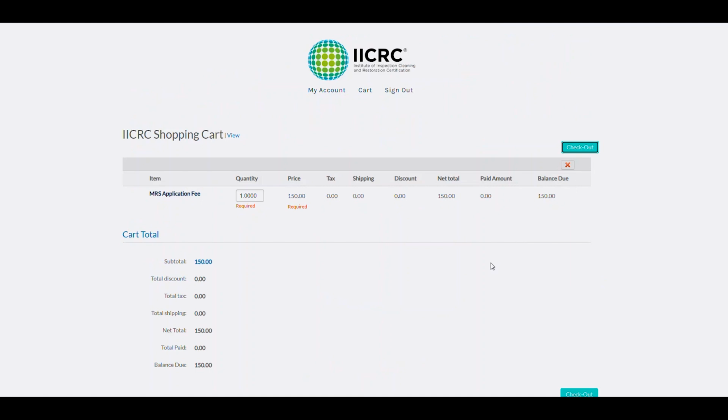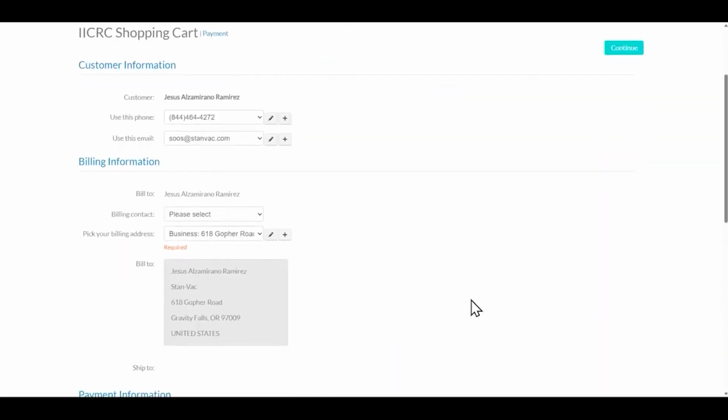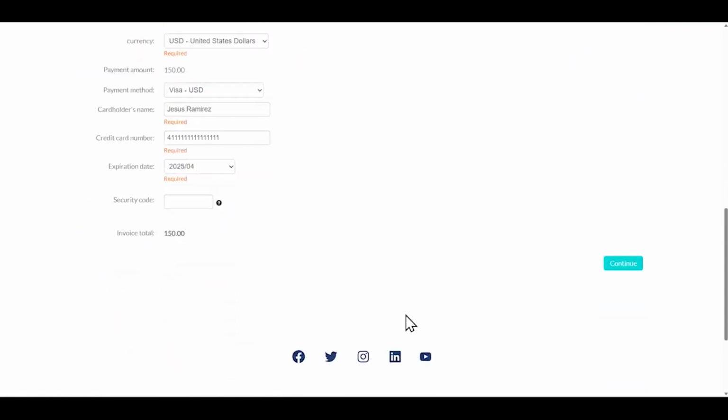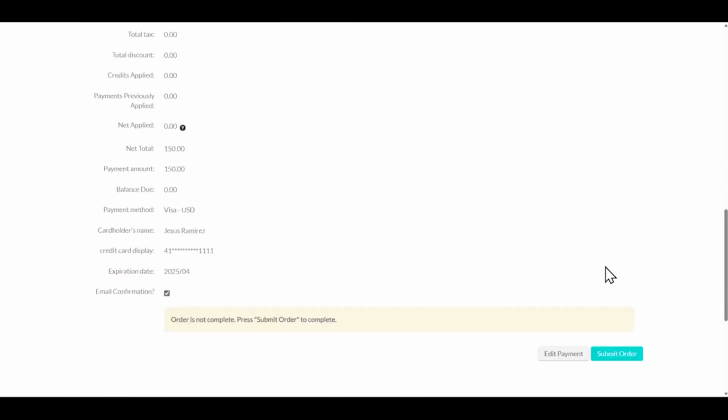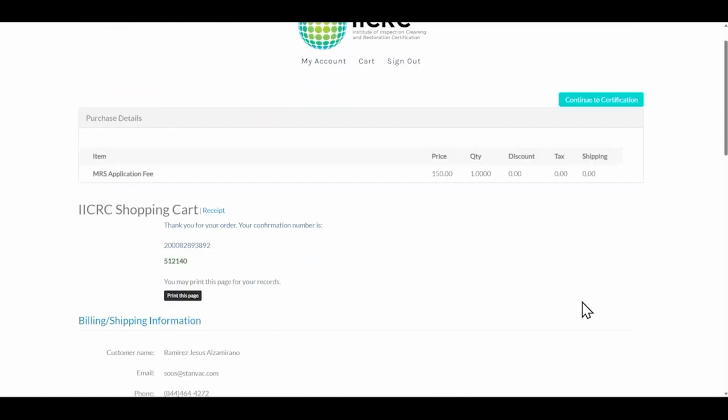Submit your payment information to complete your application. Please note, application fees are non-refundable. Once your application is submitted, it will be sent to our MRS department for processing. You will receive a reply from us within 10 business days of your payment.